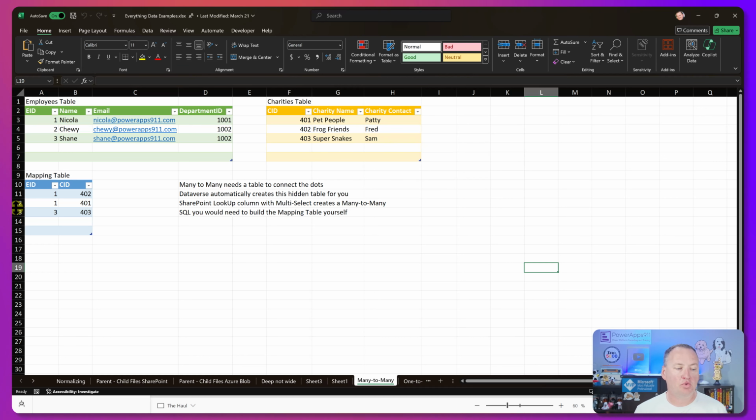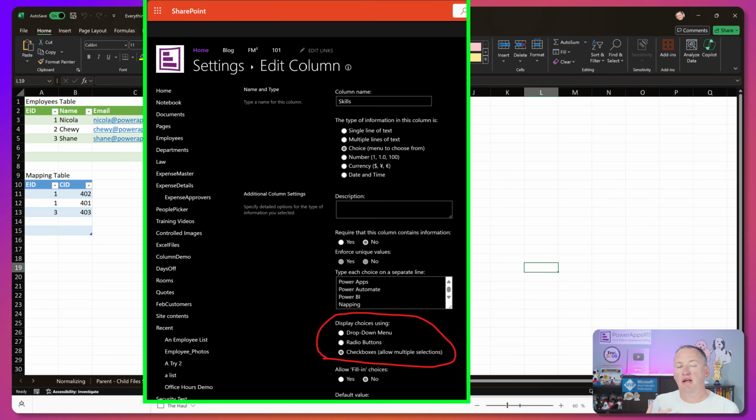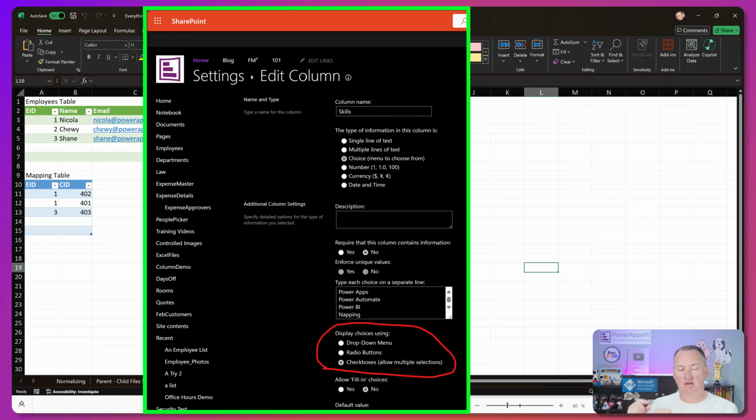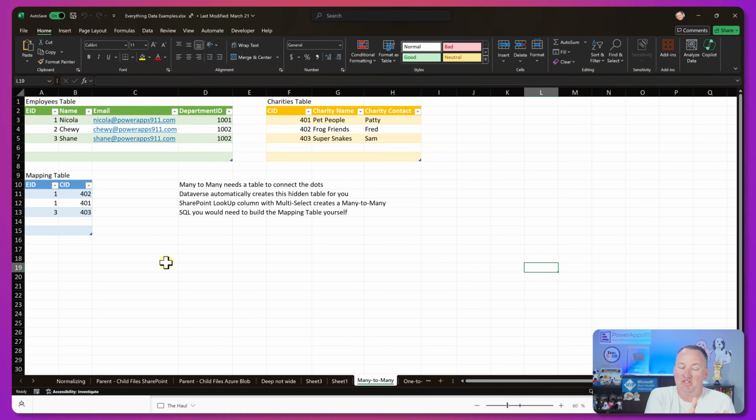And so that's where you create this thing called a mapping table. Now, depending on your data source, some of them can do some of this for you automatically. Like SharePoint, if you do a choice column and you do a multi-choice, so you say checkboxes, then it's creating a many-to-many for you. You just don't realize it. And the way that SharePoint does it is by storing the mapping table inside the record in SharePoint.